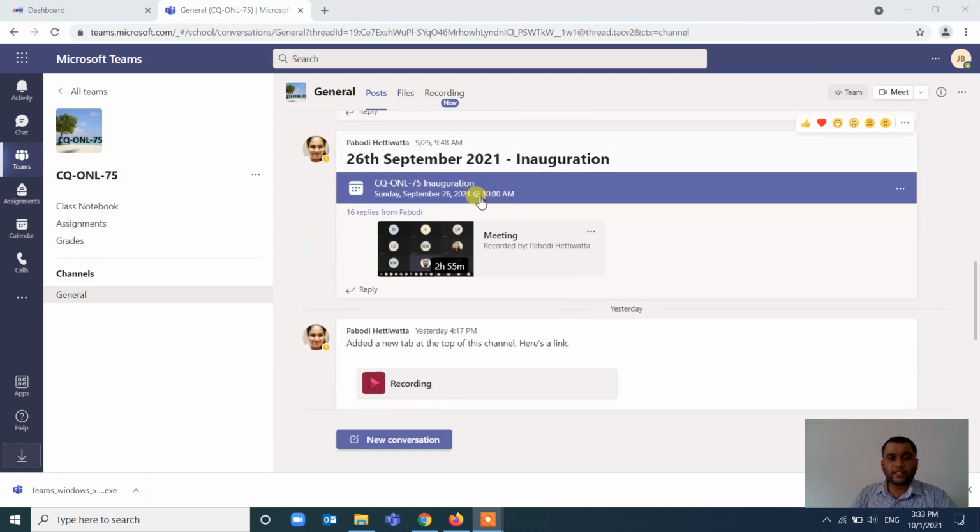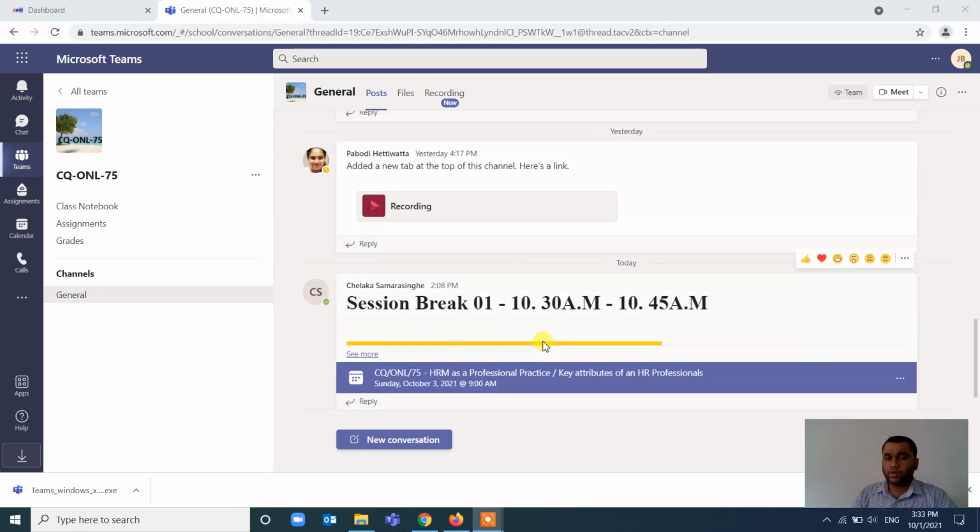Anyway, the inauguration time they clearly mention, right? Even once you get the credentials and they add you under the particular batch, you can automatically see your batch code and inauguration there, very easy. Similarly, all the lectures are also appearing.